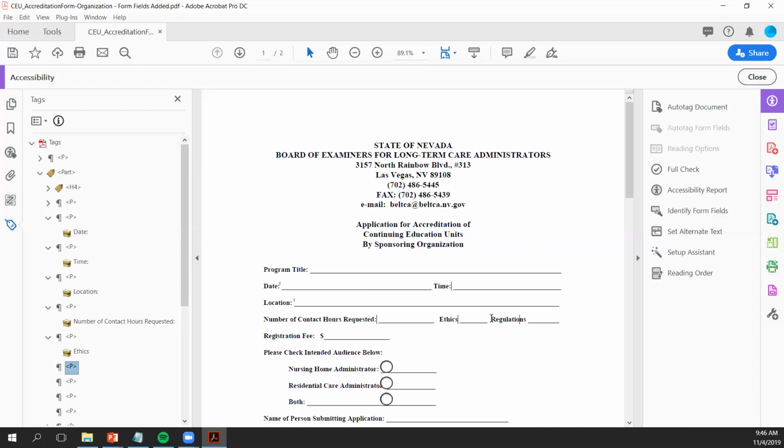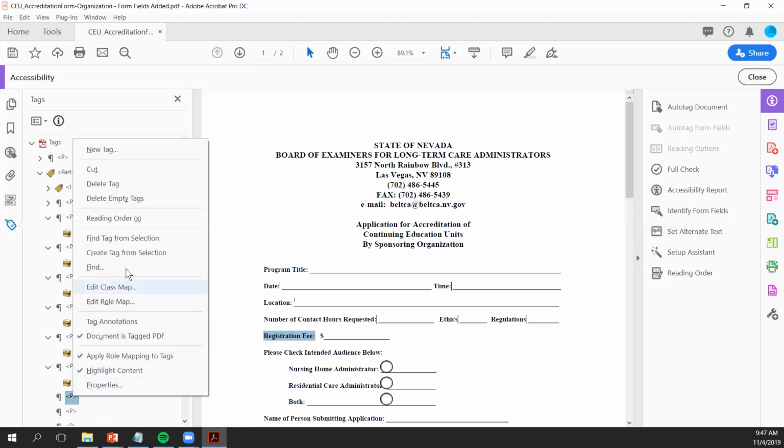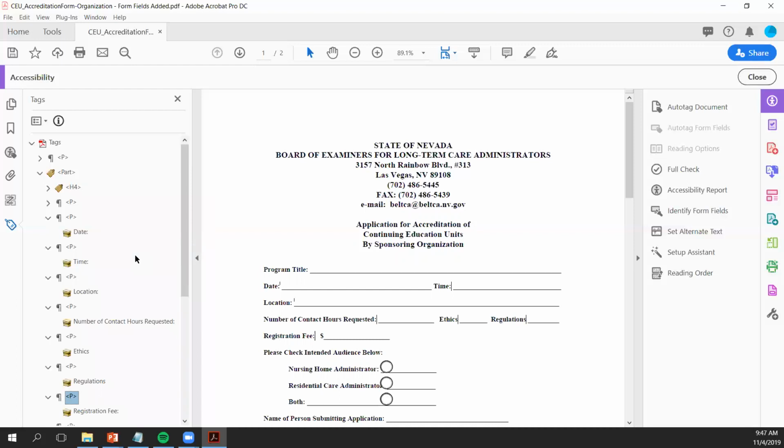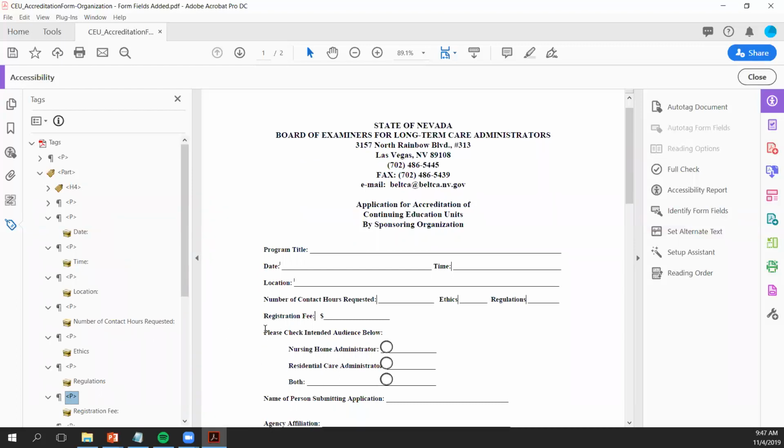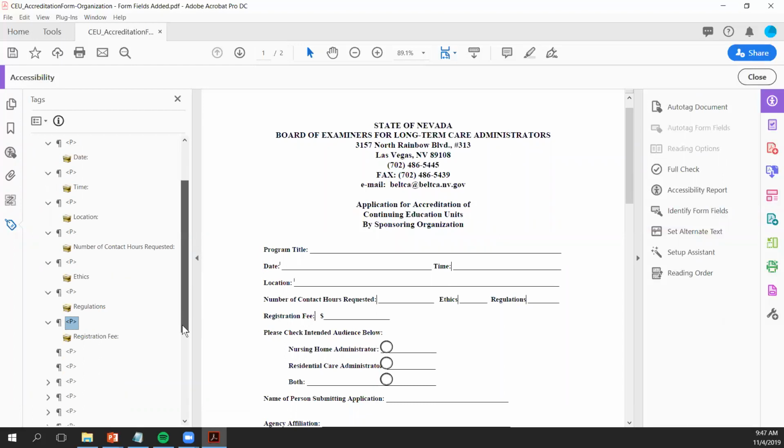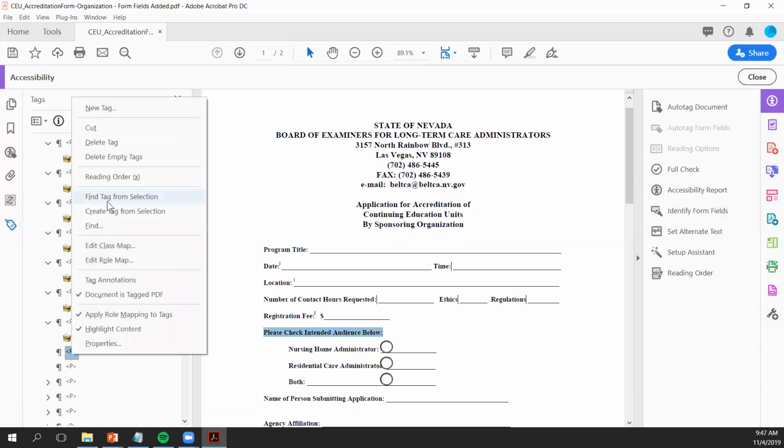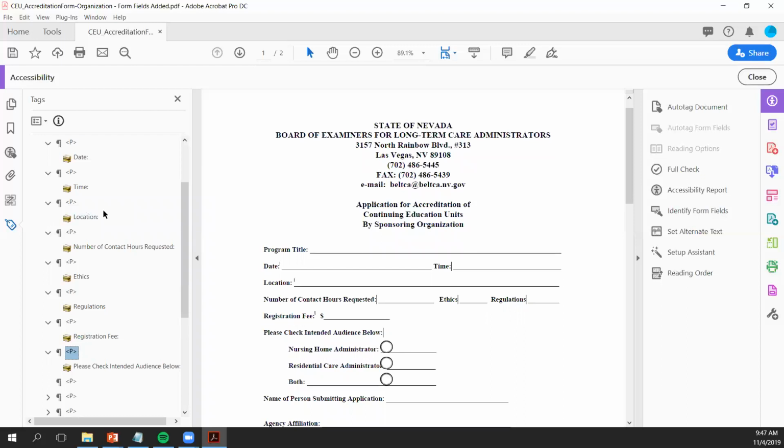Select paragraph tag. Regulations. Create tag from selection. Registration fee. Create tag from selection. And then the last one we'll do is the please check intended audience below. I think I miscounted how many I needed because that's the last one I'm going to do. Please check intended audience below. Create tag from selection.